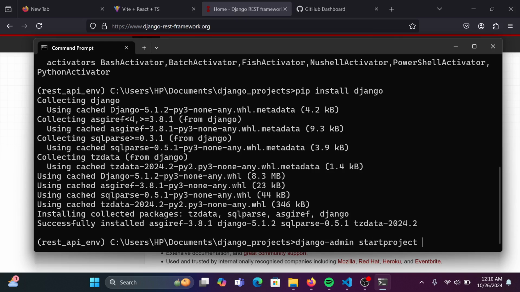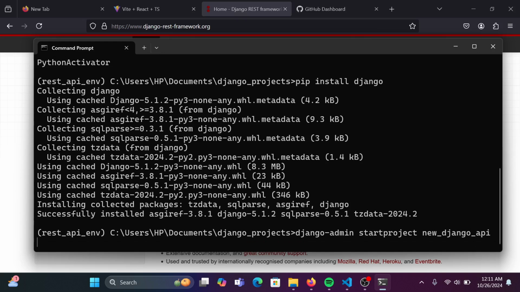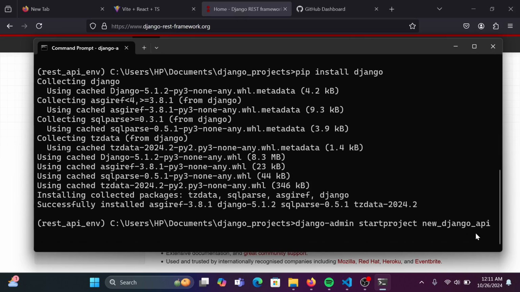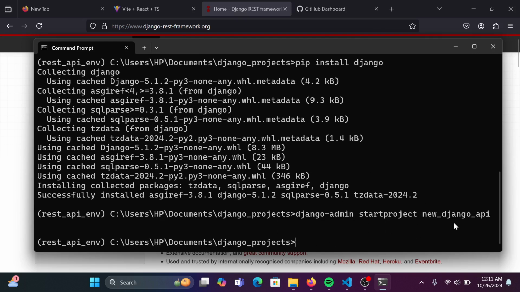I'm going to say, let's say, new_django_api. So that's the name of our Django project. It's called new_django_api. Once you run the command, hit enter. So our Django project is going to be called new_django_api, and it's going to be a folder. Then I'll say cd new_django_api.